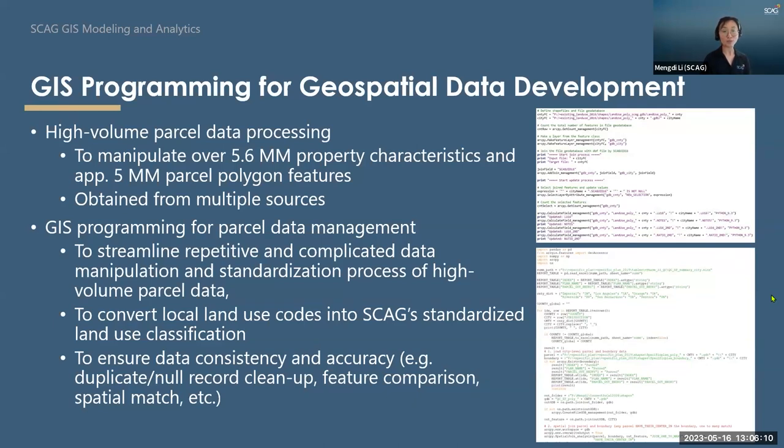With GIS programming for parcel data management, we streamline the repetitive, complicated data manipulation, and we standardize the process that converts local land use codes to the SCAG standardized land use classification. And we develop scripts to ensure data consistency and accuracy, like when we are doing data cleanup, feature comparison, spatial matching, et cetera. Here are some screenshots of the scripts we have been using. We can show you more in the demo session. We will run some scripts to show you how we are using Python scripting to streamline the workflow.